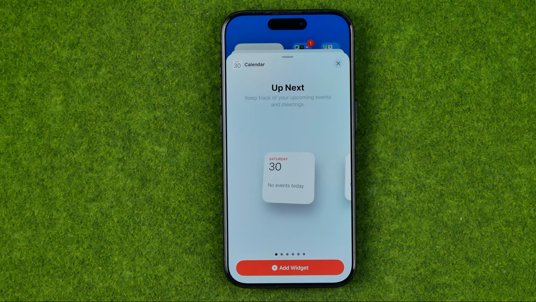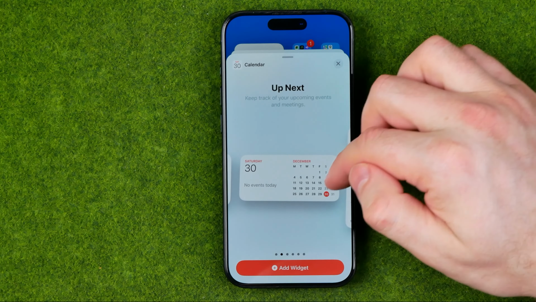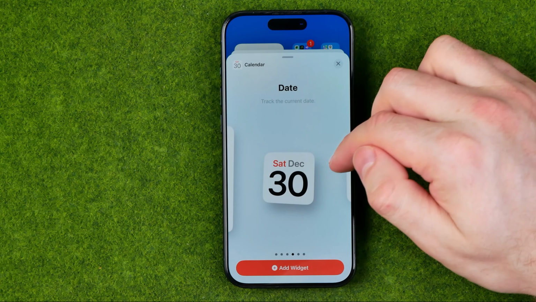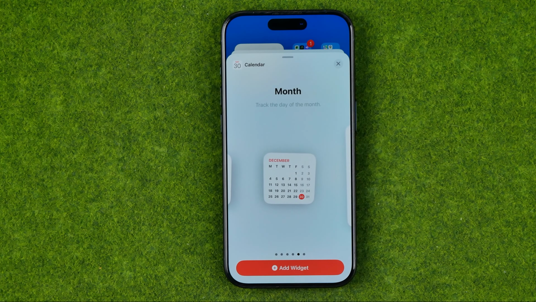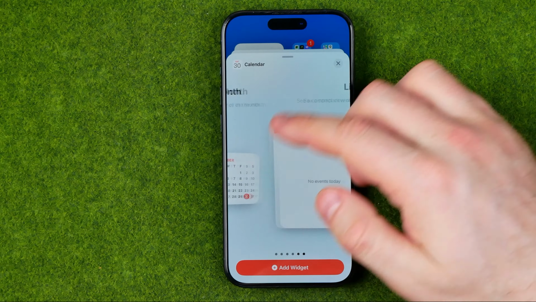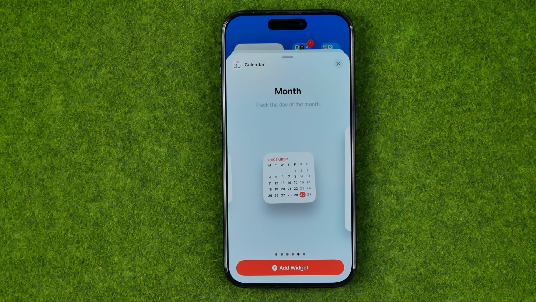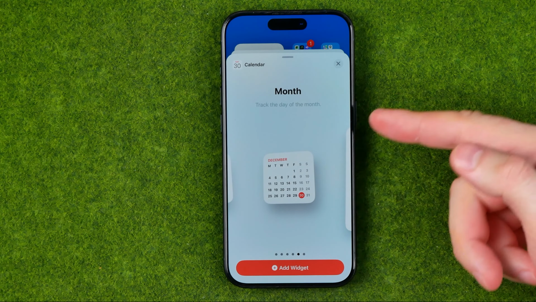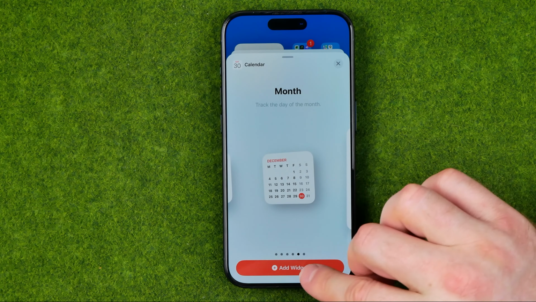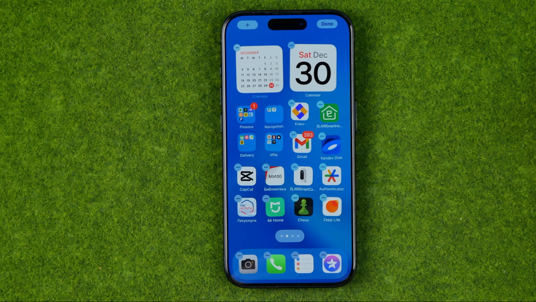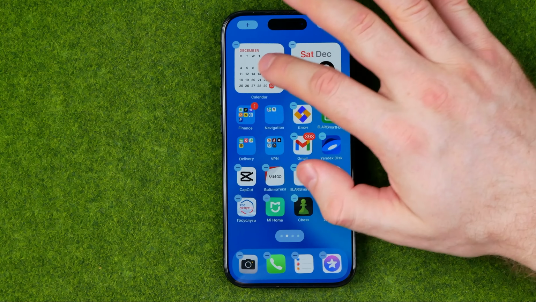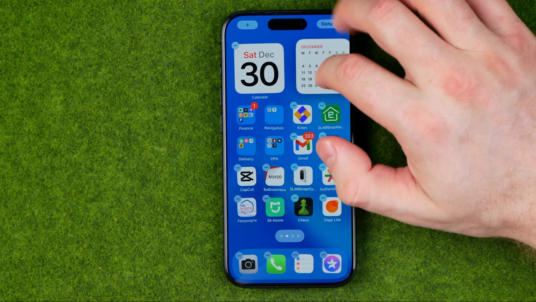And once we get into it, we'll be able to select one of these widgets. We can add any of these widgets to our home screen, or we can add several ones. Let's say I would like to add that one, and all I have to do is just tap at that button, and that will place this widget on my home screen.